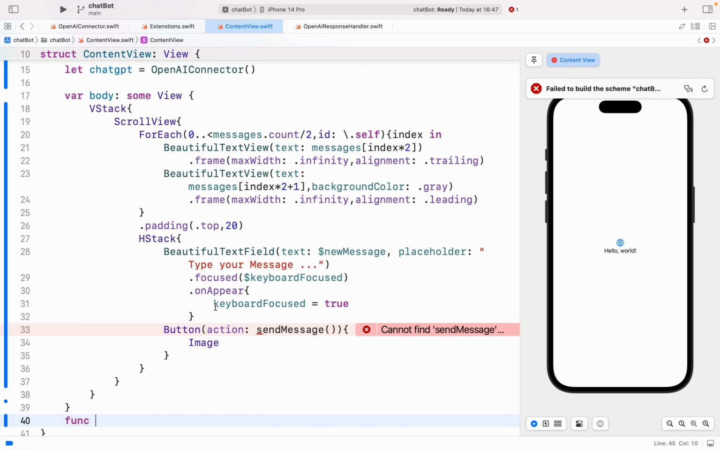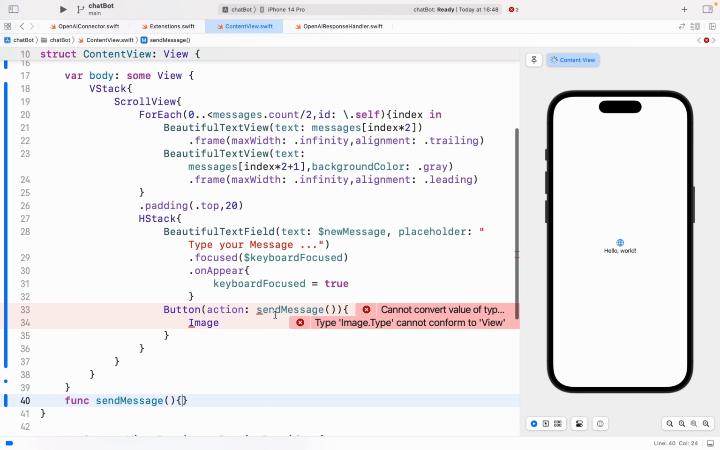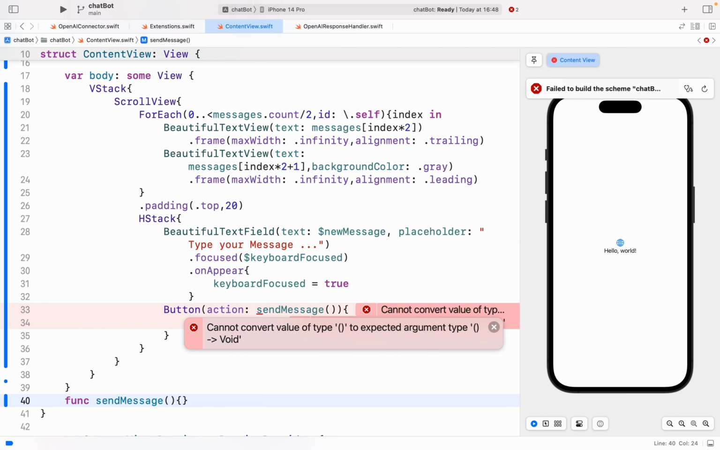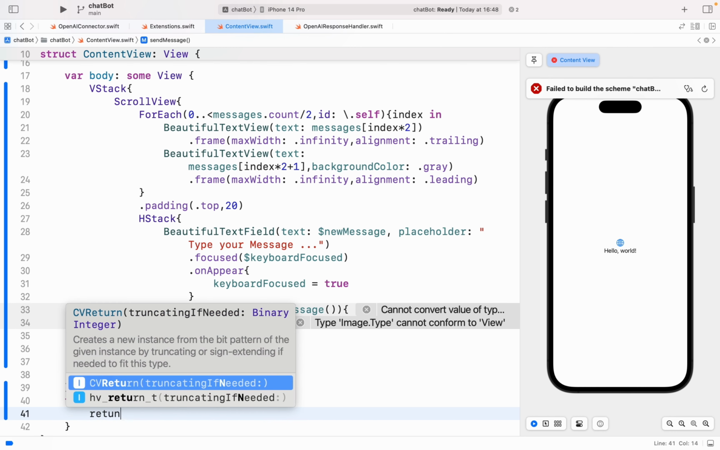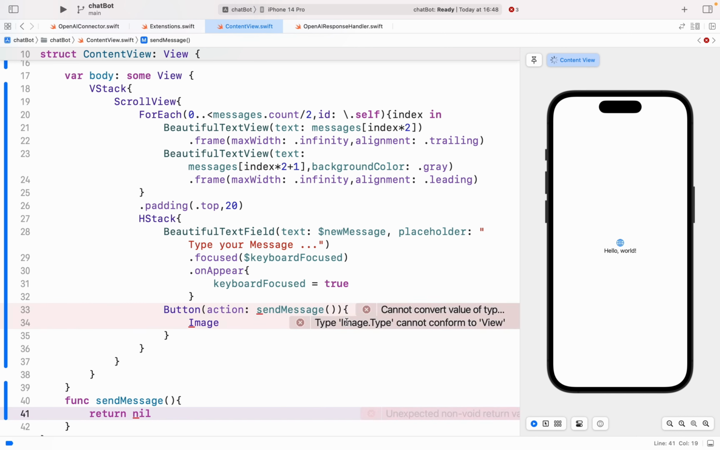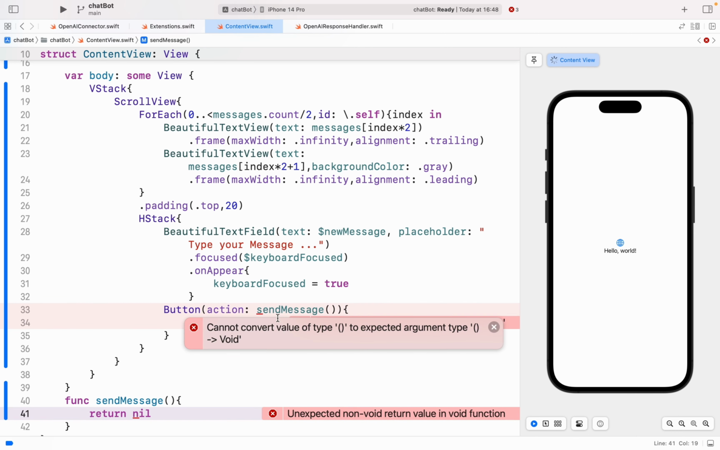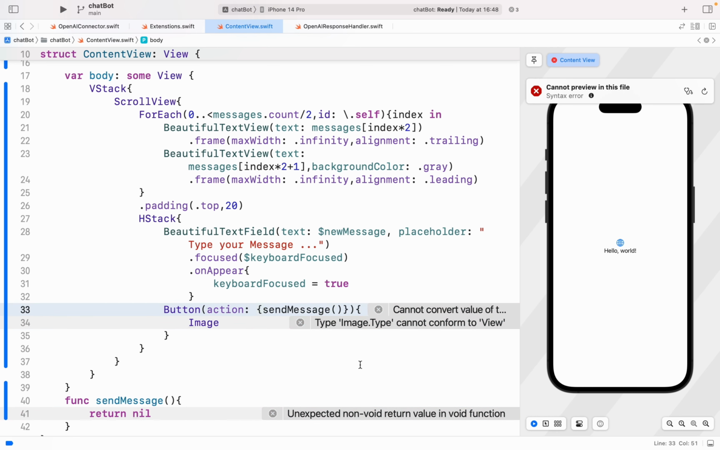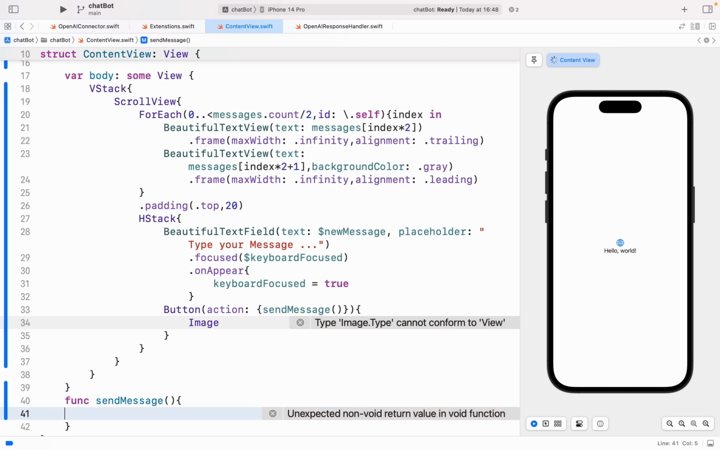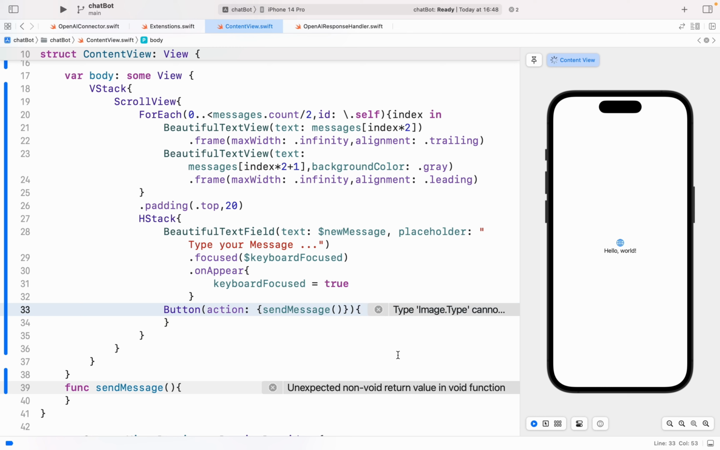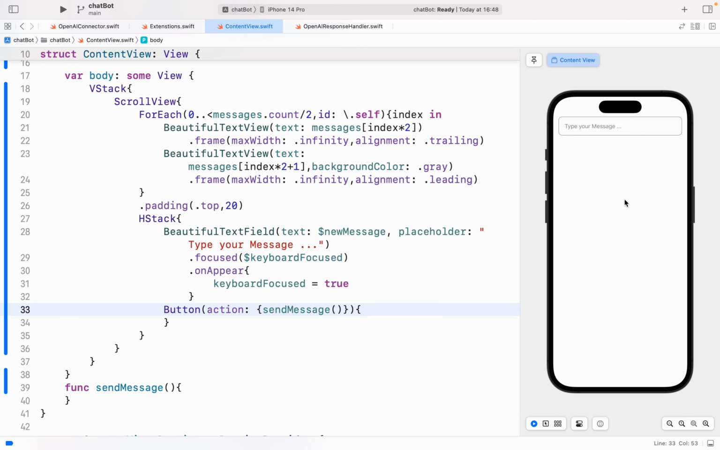Function of send message here. Return. Let me see where... okay, we have this one. We should have this one. Okay. Now we can. Okay, now the UI is doing good here. Okay. So, let me see if I can.